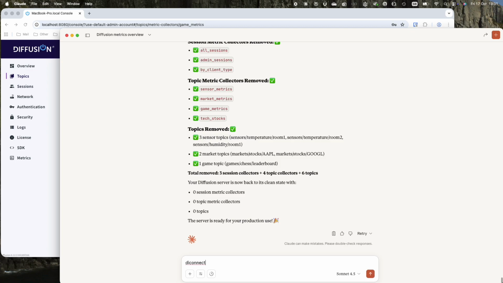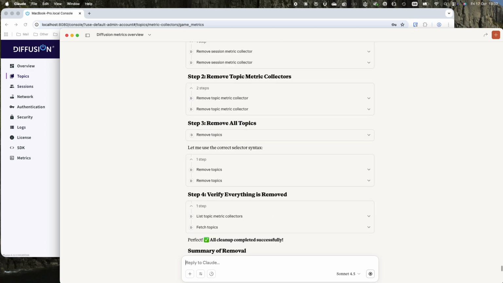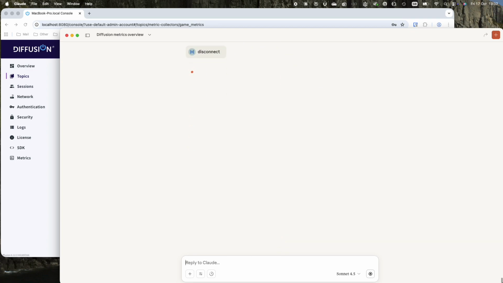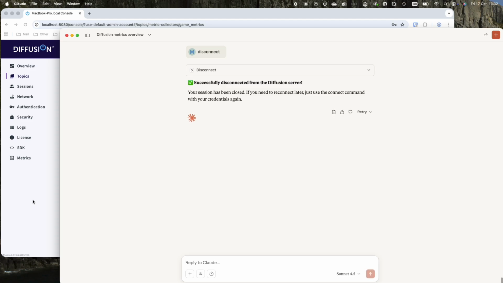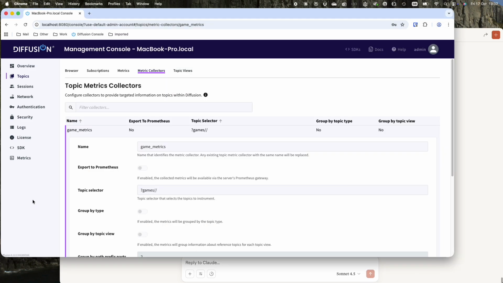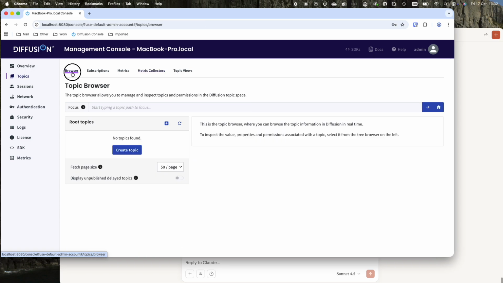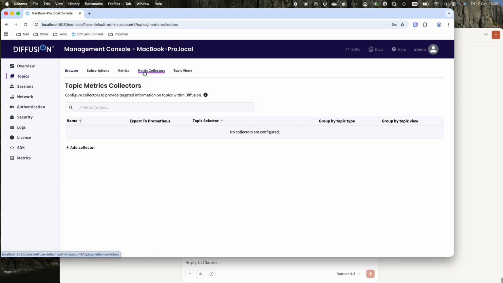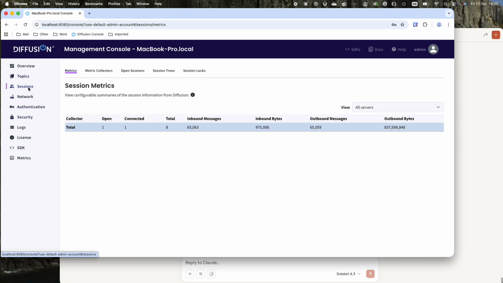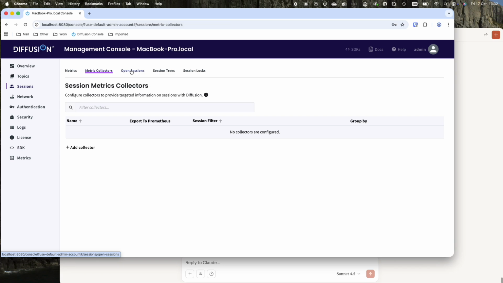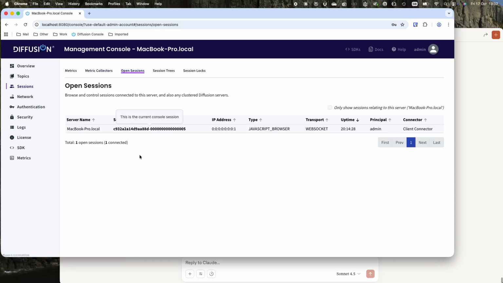So for now, we'll disconnect and leave it there. Just to check, everything's gone. Yes. Metric collector's all gone. Session metric collector's all gone. So it's left it all tidy.